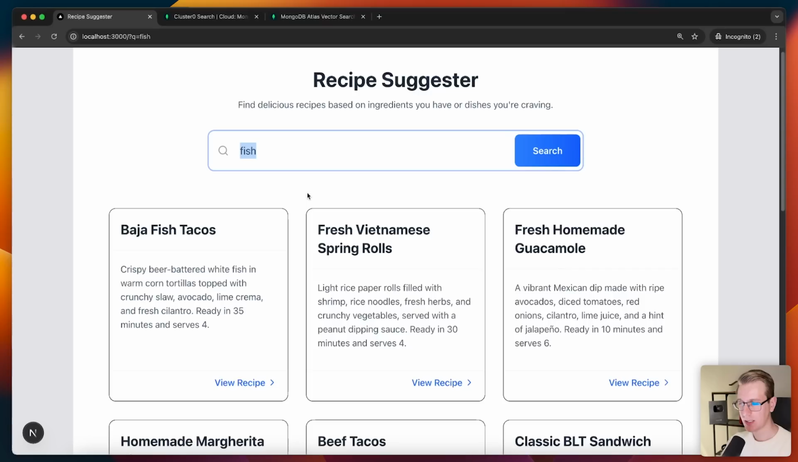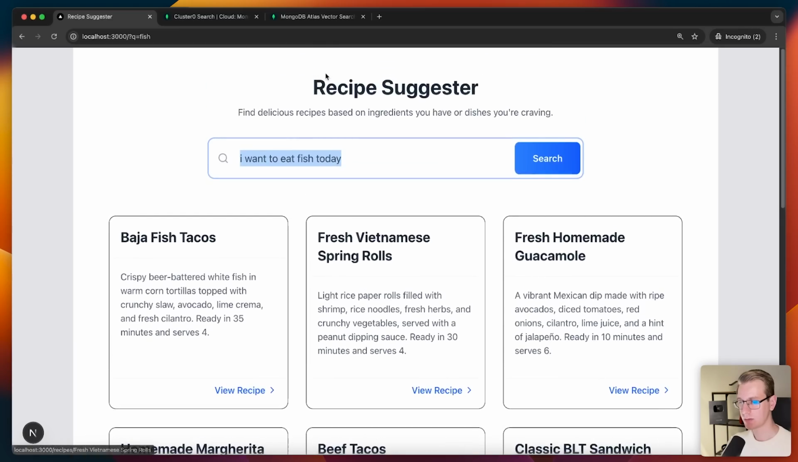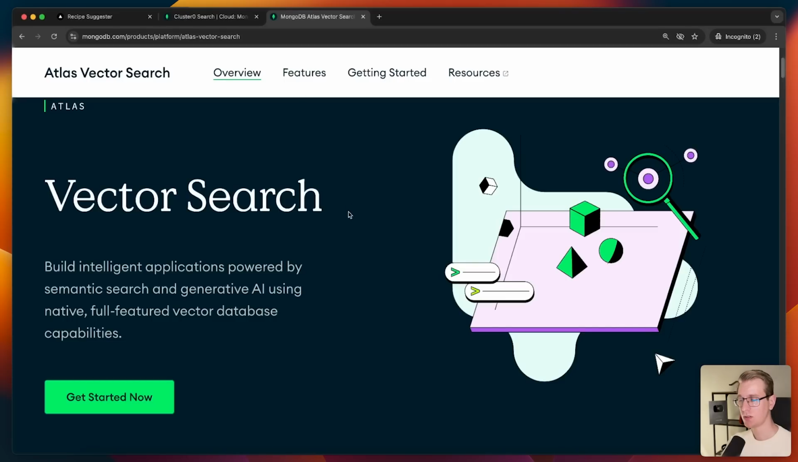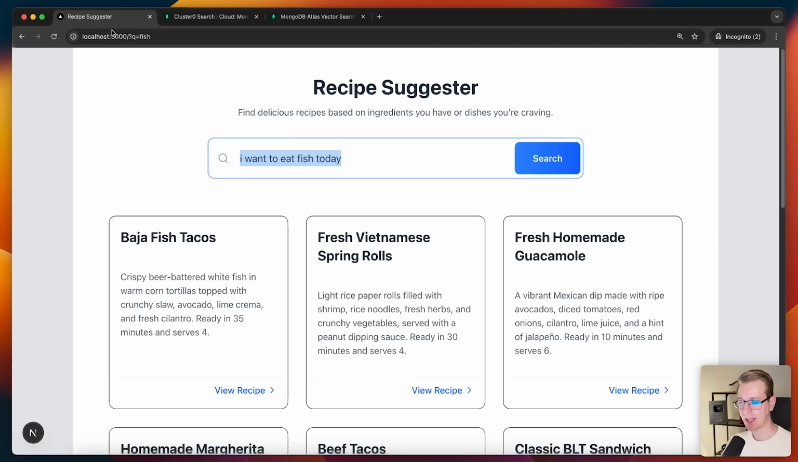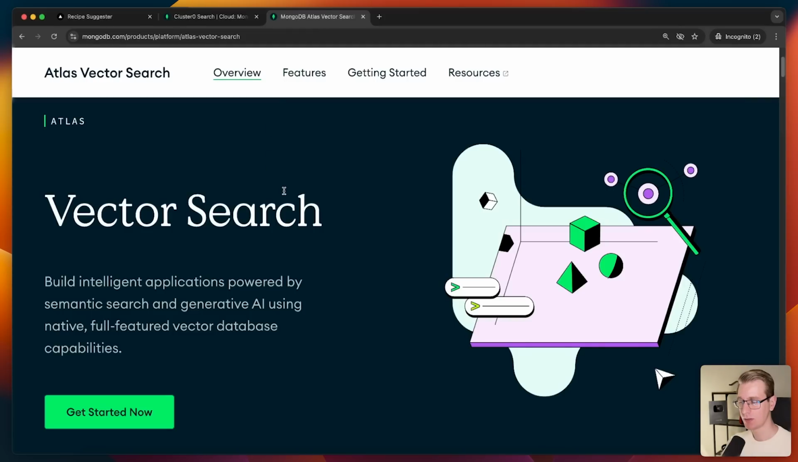So I even want to allow them to say something like, I want to eat fish today. Of course, this is not literally going to be in some description. So we need to look at the semantic meaning of the search query and compare that with the recipes. So can we do that? Well, yes, actually, it's very easy. MongoDB has built-in vector search, which allows us to add that semantic search capability pretty easily.